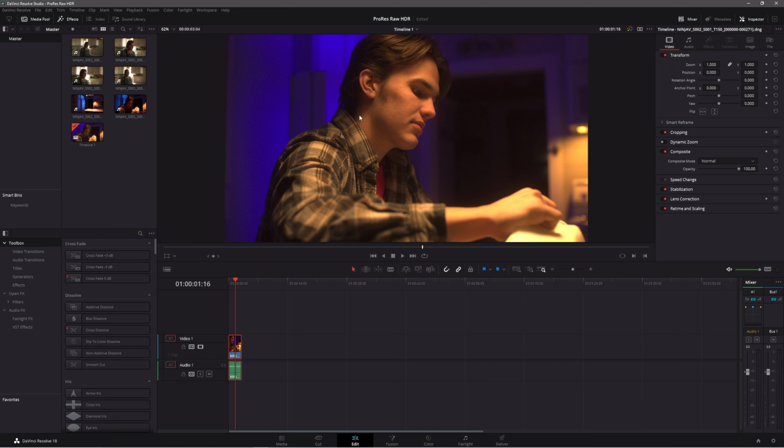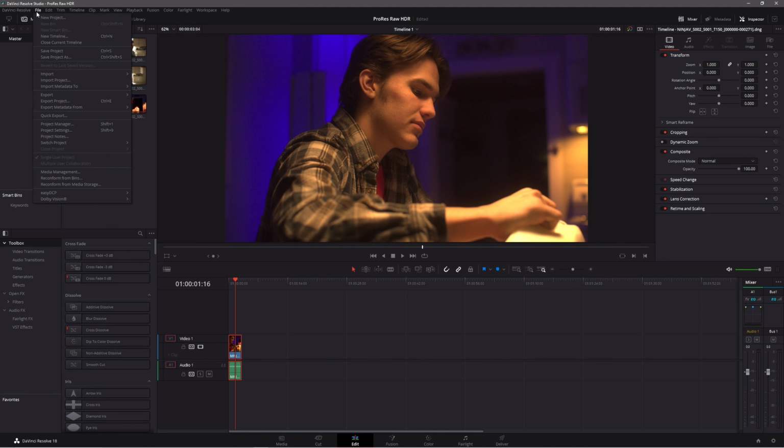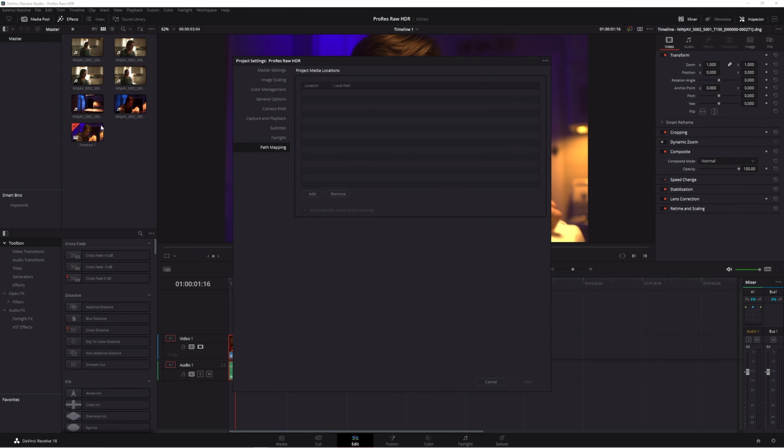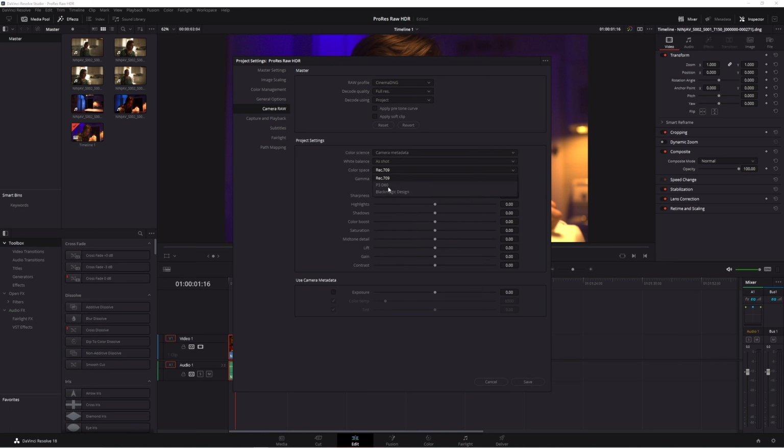The next thing that we're going to do in order to properly set up our HDR timeline is going to happen in the Project Settings tab. So go ahead and go to File and Project Settings with me. And let's go ahead and first hop into our Camera Raw tab. We need to select CinemaDNG. And when it comes to decode using, go ahead and select Project with me. And then for color space and gamma, select Blackmagic Design and Blackmagic Design Film. Now, also make sure that you have Apply Pretone Curve and Soft Clip unchecked.